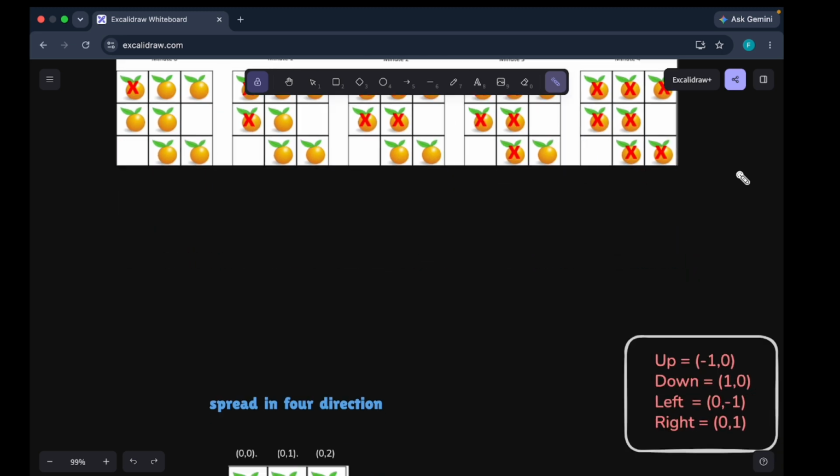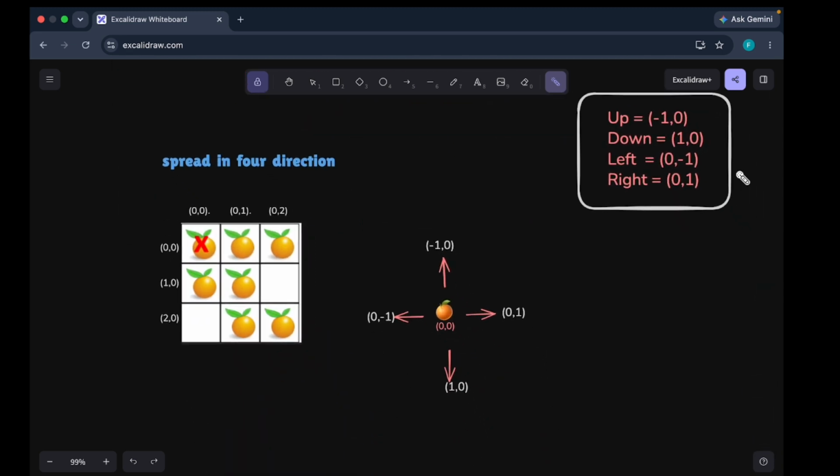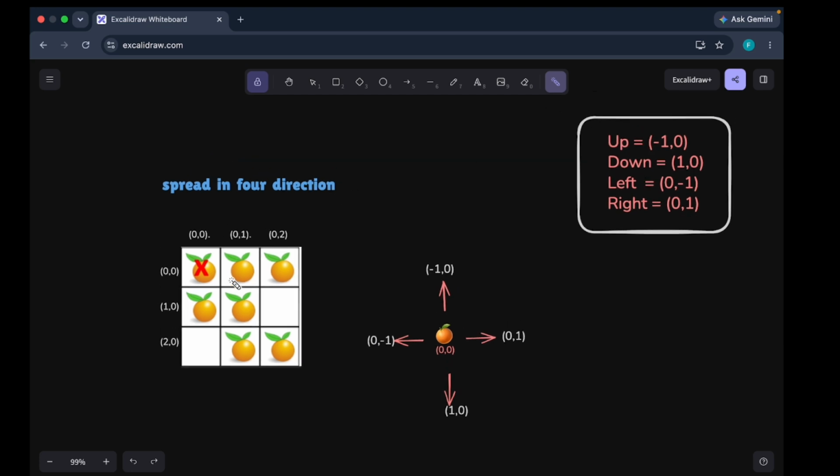Now, four directional traversal. Let's understand how infection spreads. Suppose this orange is present at position 0, 0. It spreads in four directions only: upward, downward, left, or right. The coordinates change like this. Up means the row decreases by 1, so we're going to write minus over here.